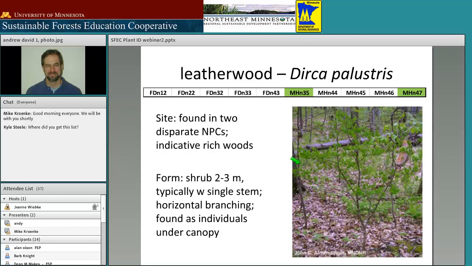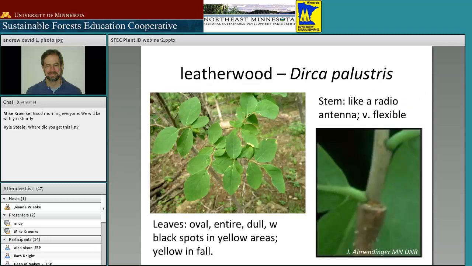Horizontal branching found as individuals under a canopy, i.e. it's not clonal. You tend to find them as scattered individuals. But this thickened trunk, if you will, and then only about 10 foot tall, and then the branches that become horizontal, slightly upswept at the tips. Leaves, oval, entire, meaning there are no serrations on the edges, it's just a straight edge.